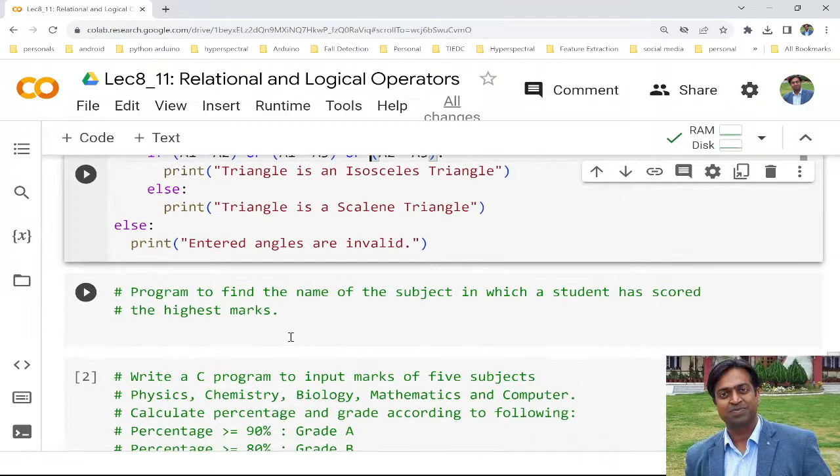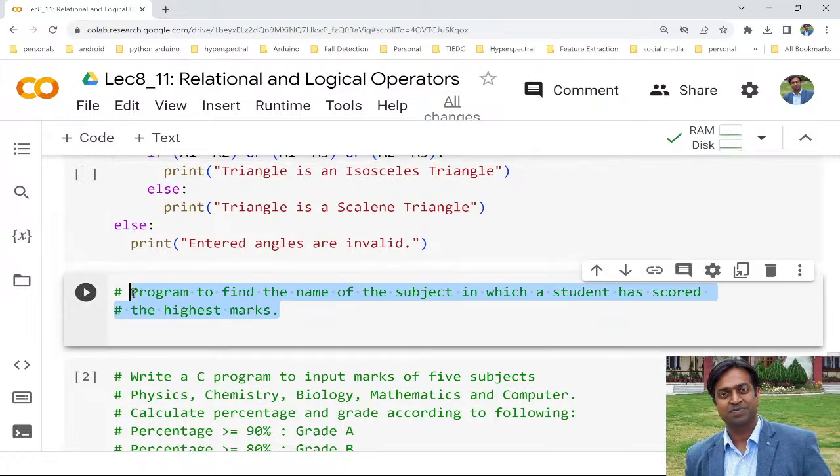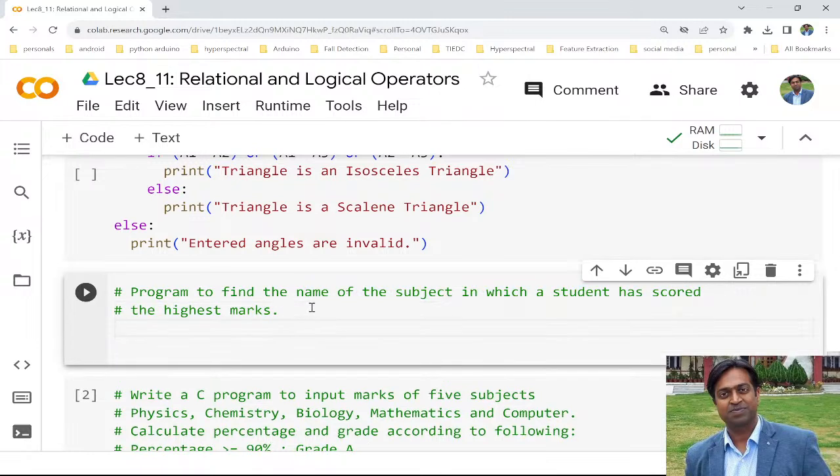Over here today I will start first with this example. We are going to write a program to find the name of the subject in which a student has scored the highest marks. So suppose we consider 3 subjects, let it be PCM: physics, chemistry and math.